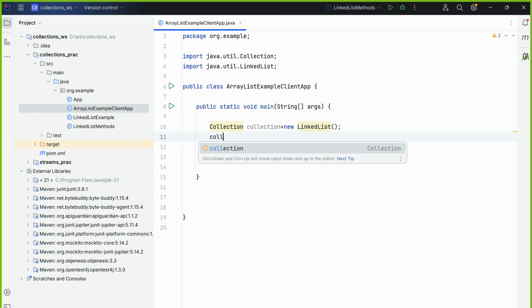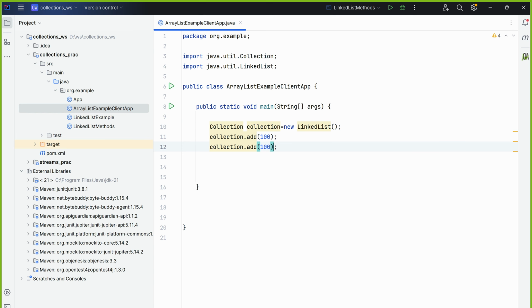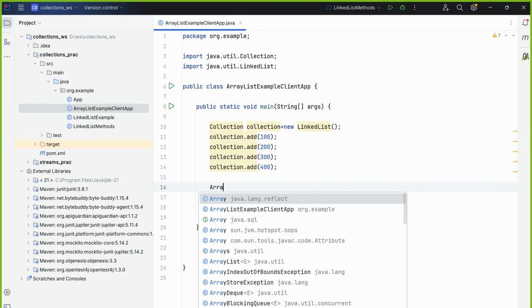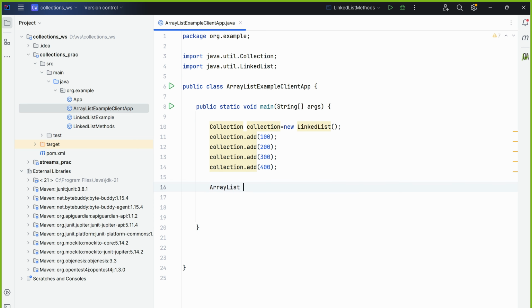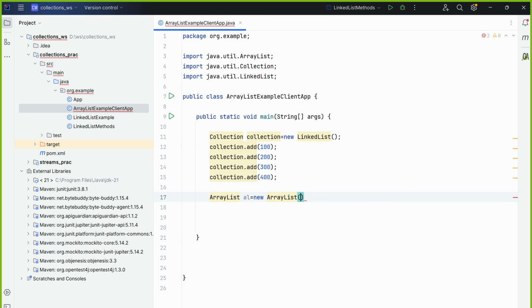So I'll say collection.add, let's say 100, 200, 300, 400. I've added these many elements to my collection. Now what I'll do is I'll give this collection to my ArrayList. I'll say AL equals new ArrayList.